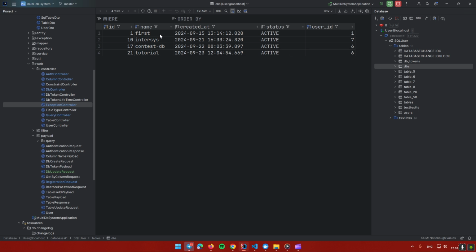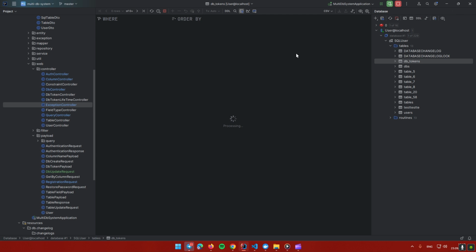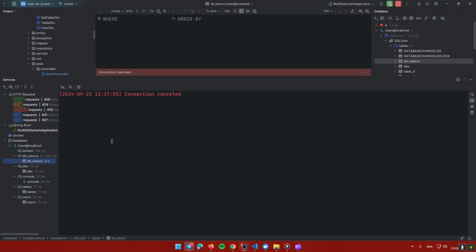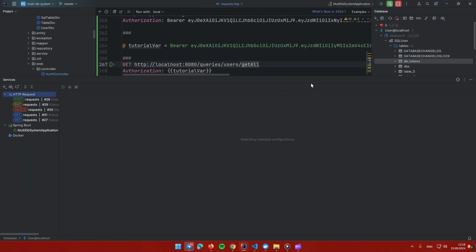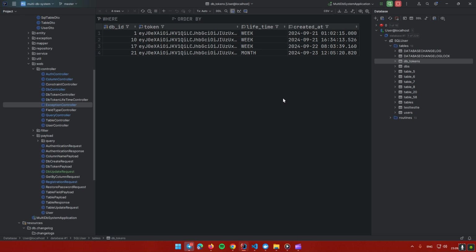So to access the tables, a user needs to generate a DB token. So to access the DB, the user needs an access token. If a user wants to access data in tables, he needs an access token. Without it, nobody can retrieve or perform operations with data in tables.